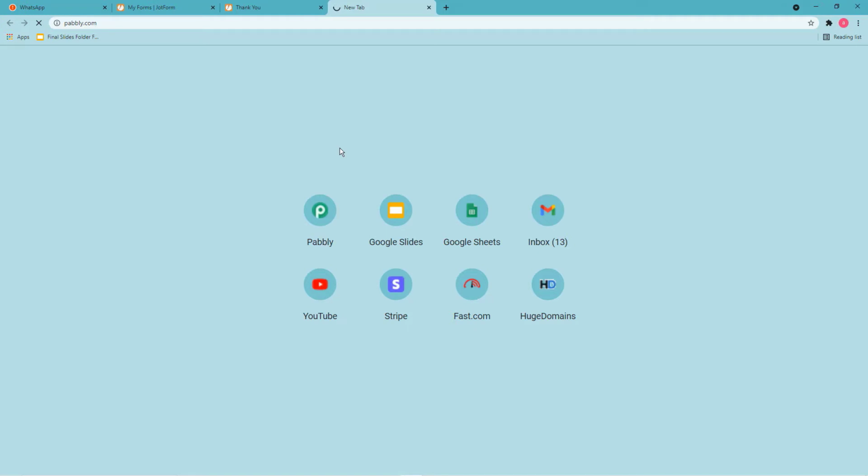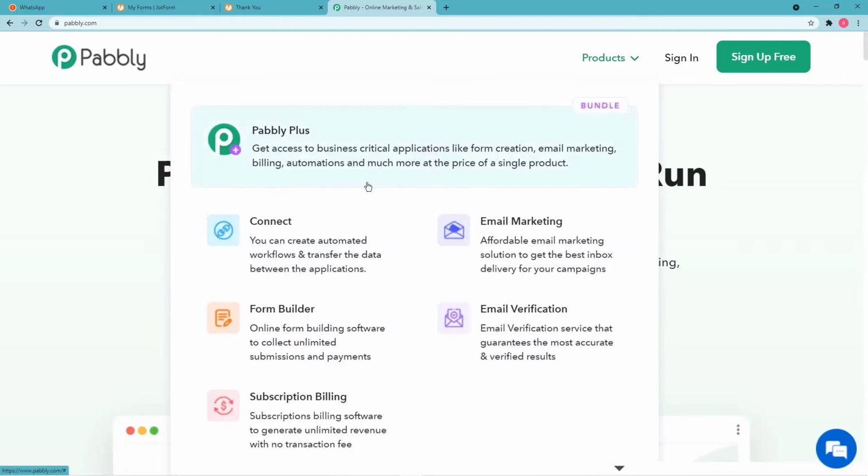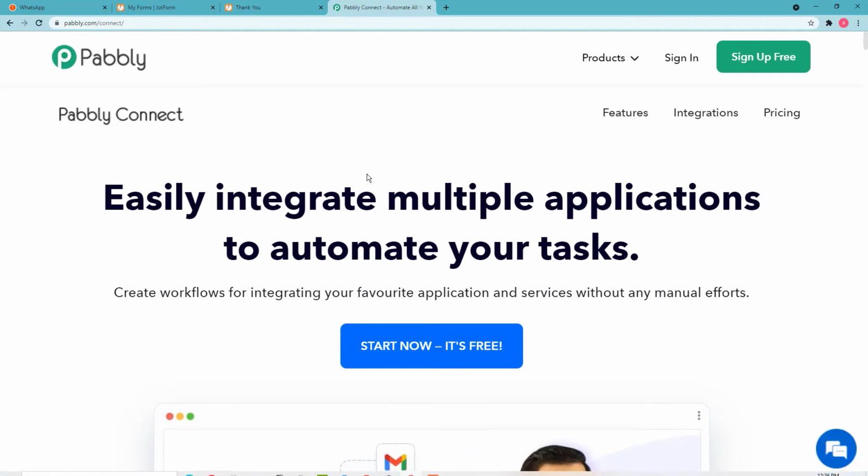So guys, this is the landing page of pabbly.com. From here, come to this products and click on this connect. Alright, so guys, this is the Pabbly Connect, and from here you have to set up your account, or you can sign up for free in just 2 minutes by clicking this sign up for free button, which I have already done, so I'm clicking on sign in directly.